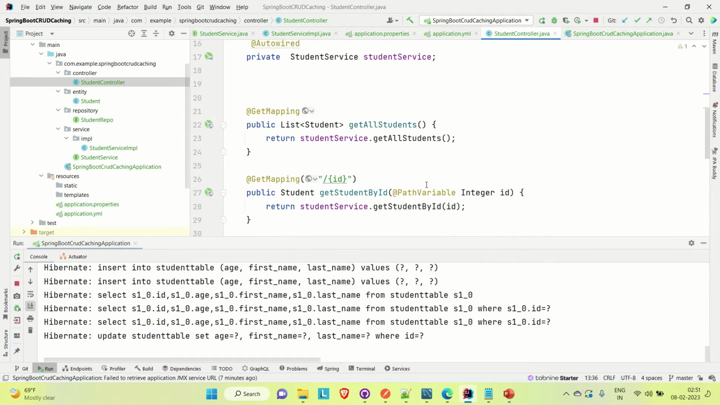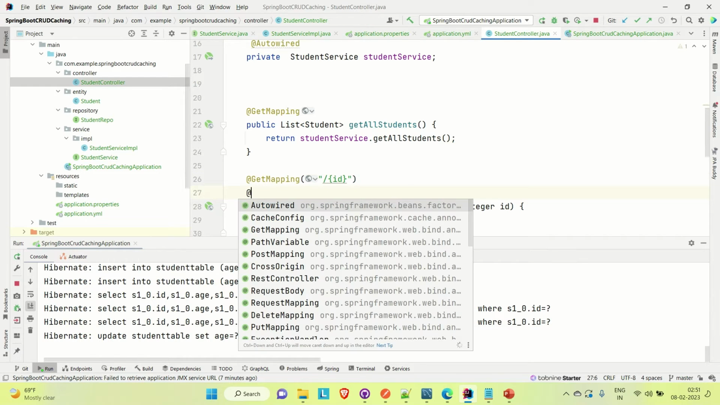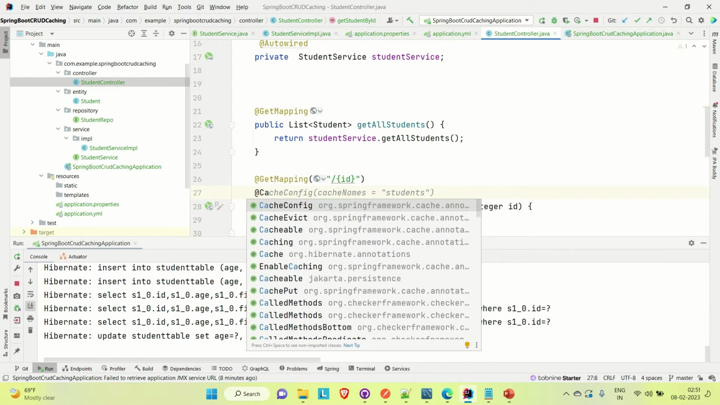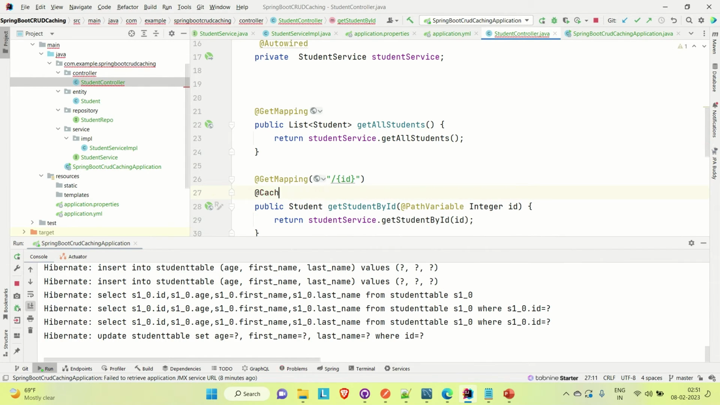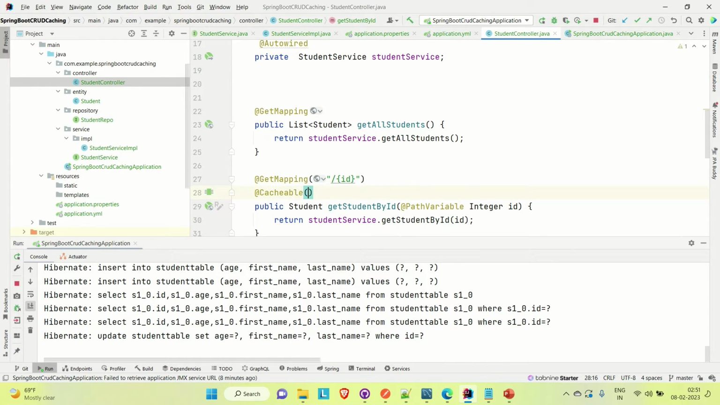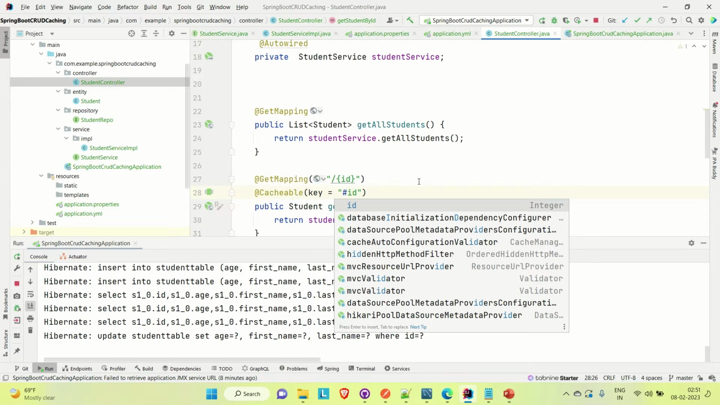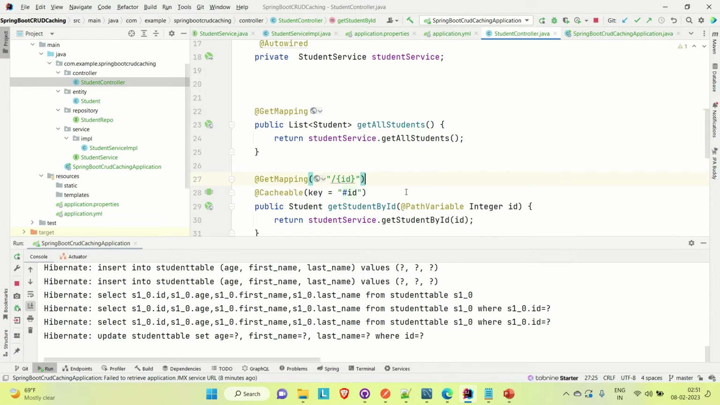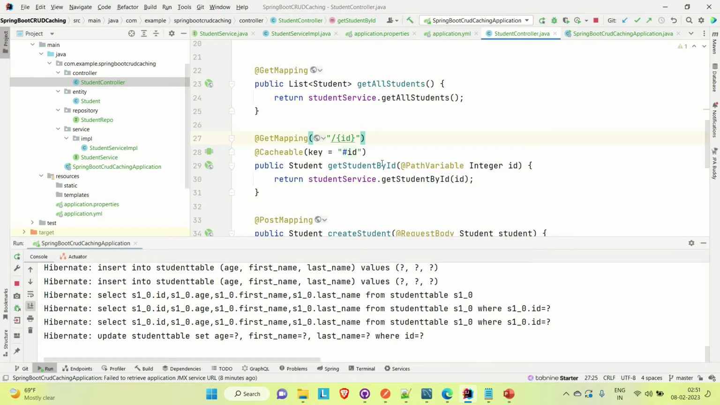Okay, so first of all, let me apply the caching at the GetMapping. So make it cacheable. There is an annotation called @Cacheable. Okay, we need to use that, and here we need to provide the key. So you can use the ID as a key. So let me use the ID as a key. So based upon this ID, it will keep our records in the cache.